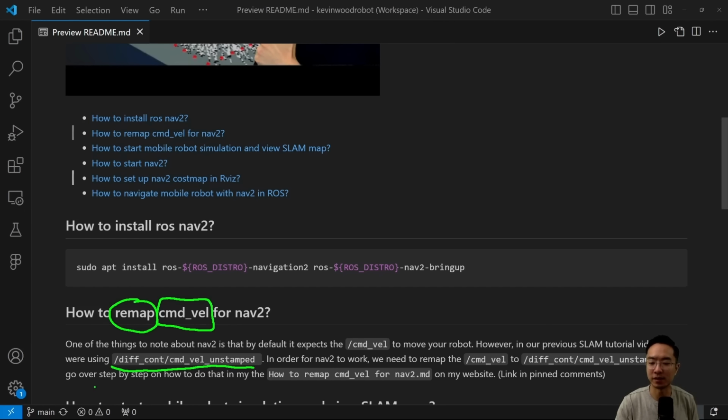So I go over step by step how to do that in more detail in one of my documents here, the how to remap command velocity for nav2.md. It's on my website, so you could go ahead and check it out. I'm going to link it in my comments below. But the main idea is you want to go into the launch file and then edit that. So I'll lay out the details there, so go ahead and check it out.